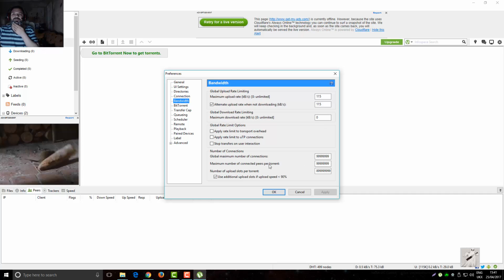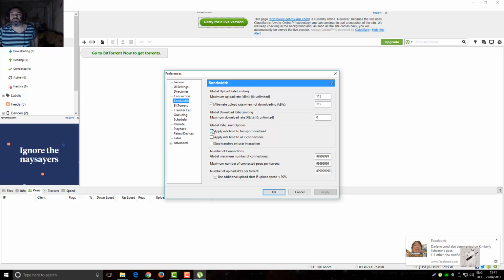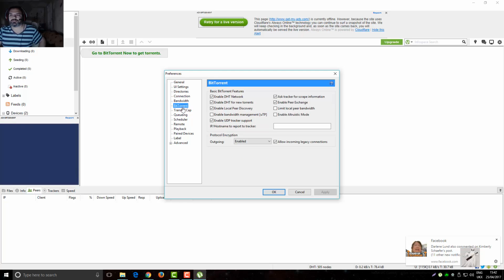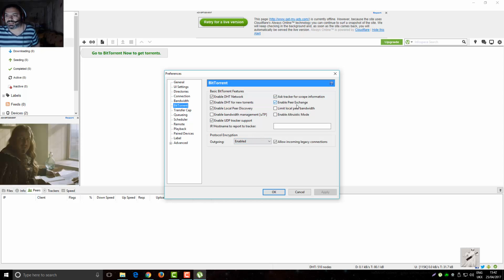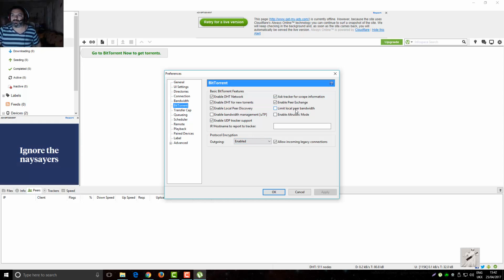Now you can see my globe. This is what made my speed fly. Do not tick these. And here, number of connections. I just gave it 8 nines in these three boxes, all of them. Tick the bottom box there. BitTorrent. Tick, tick, tick. Do not tick this. Do not tick enable bandwidth management. Tick the bottom one. Tick, tick. Do not tick limit peer bandwidth. Do not. And I don't know what this bottom one is, but I haven't got it ticked.